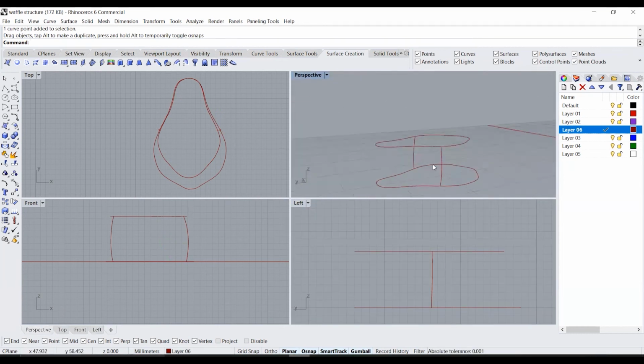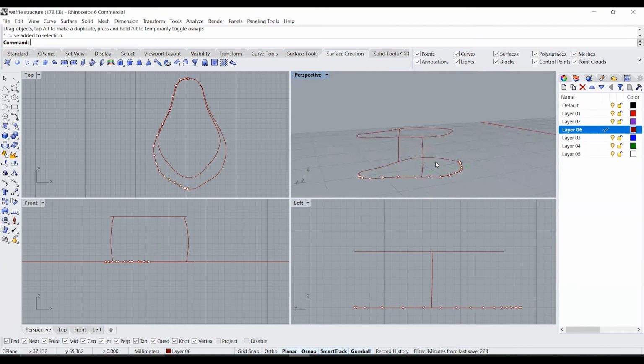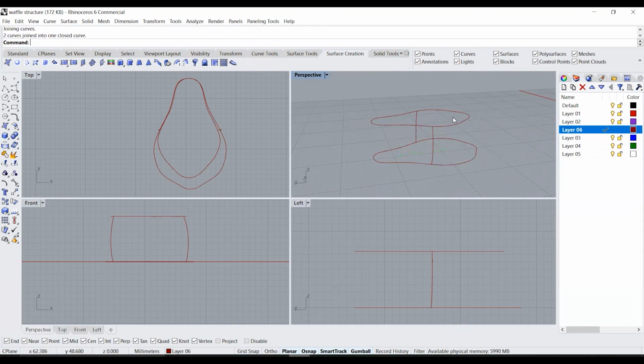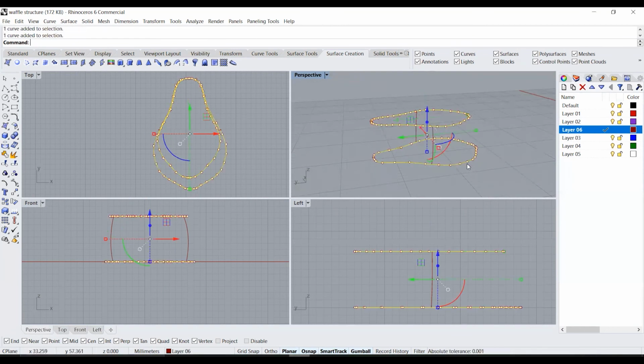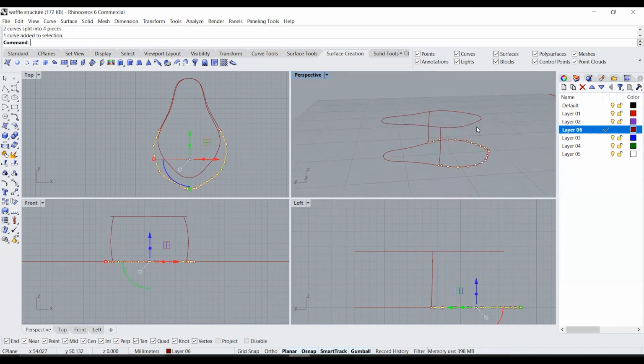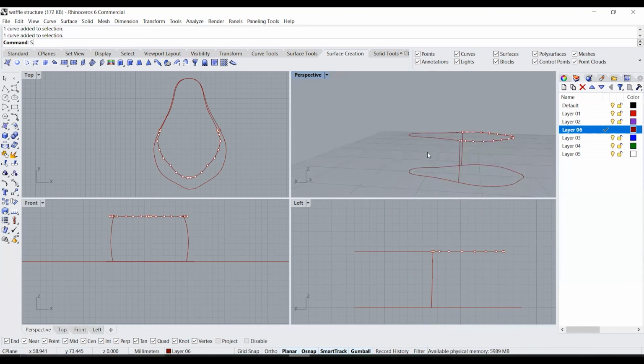Now we're just going to use our Sweep2. For that, we need to define the rail that we have. So inside these two, join them. Split these two curves. Cutting object is this. So now we have our two rails. Now Sweep2.